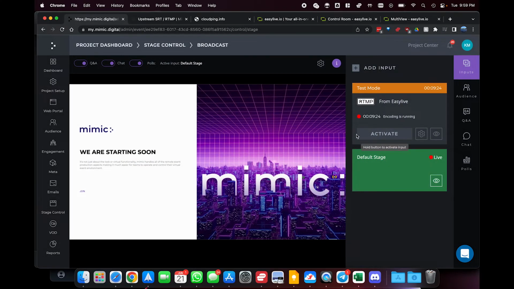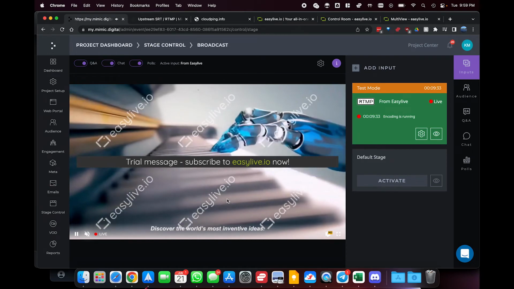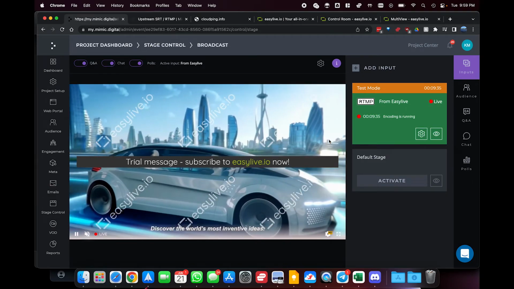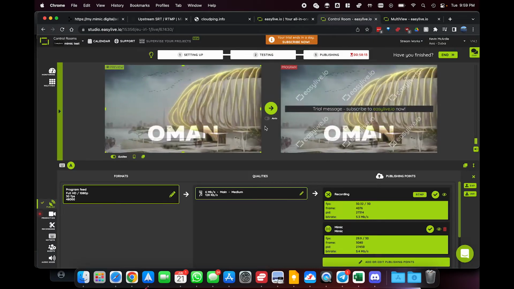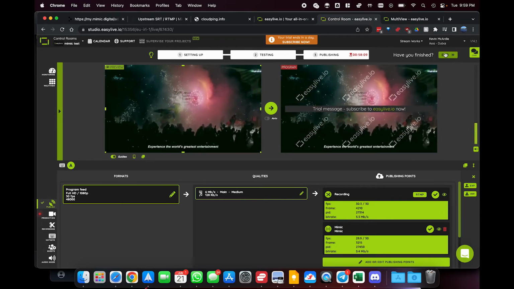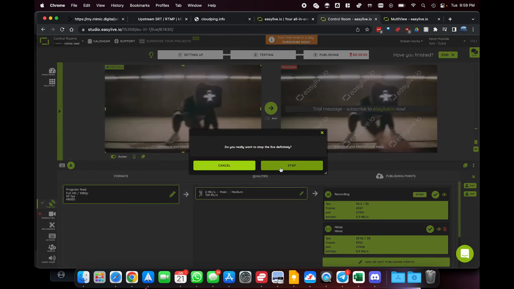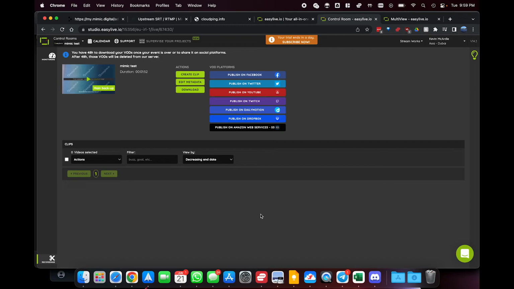So similar to other input types, we'll just click and hold on Activate to push the input live. Okay, and there you go. And if we go have a look in Easy Live, you'll see that the stream is looking good. And when you're done, you hit End. And there you have your recording over there. Various video on demand publishing platforms. There are a few sharing options over here.